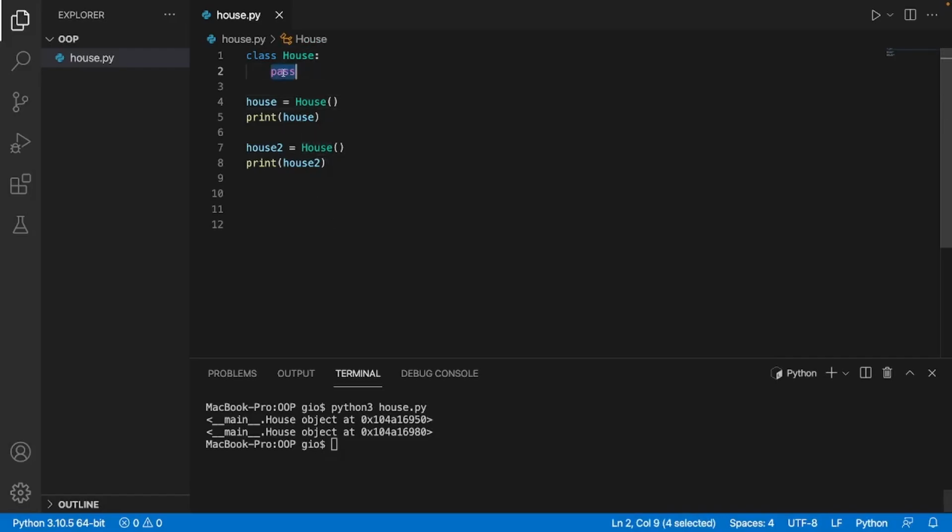Alright, so cool. So let's start defining some things within this blueprint, right? Because a house is not just nothing. A house has different attributes that define what a house really is, what makes it unique. So it could be the amount of bedrooms, the amount of bathrooms, the color, the price. So let's start defining some of those attributes within this blueprint, right?